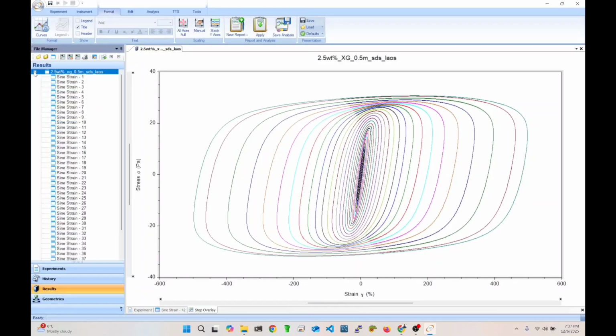So this is folded. Let me open it. You see sine strain 1, sine strain 2, up to sine strain 42. All these sine strain 1 to 42 represent an oscillatory shear at a specific strain amplitude. This is the starting strain amplitude, a complete oscillation, and another oscillation up to sine strain 42. I would guess that sine strain 42 is the oscillation at 500%. So each one represents some oscillation.